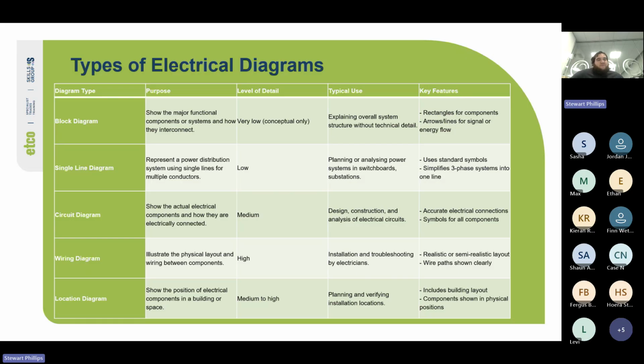Your circuit diagram, they're the actual electrical components and how they're electrically connected. So they've got a medium level of detail. So that's good for the design, construction, analysis of electrical circuits. So that's your motor starting circuits, your water heater circuits. Again, generally only one line between components rather than multiple. They're good for accurate electrical connections, and they've got symbols for each of the components.